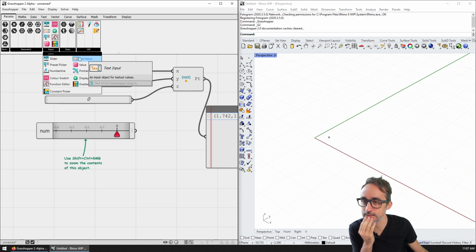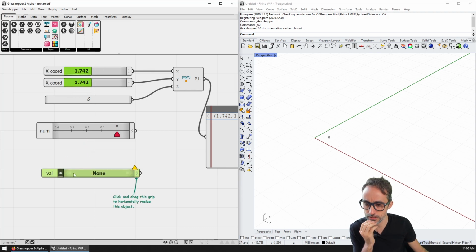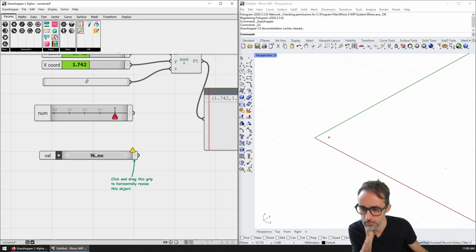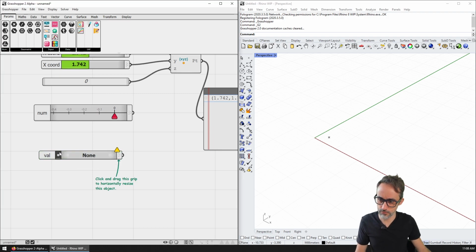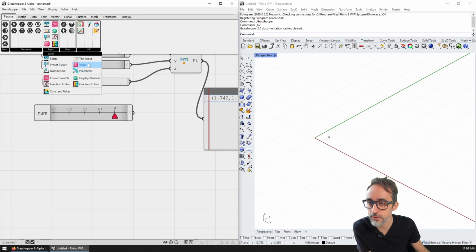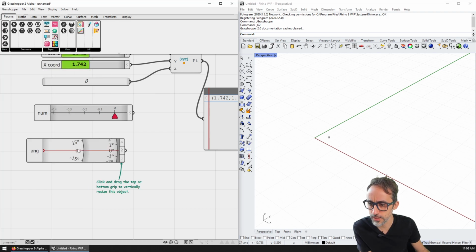So we have that text input, preset picker. So I guess click and drag, and then I double click here. Where do I double click? So I can resize this. How do I actually right click, mouse button? Can I click here? It looks like I can't figure it out. Value, this is what I did before. Protractor, like for angles. Okay.